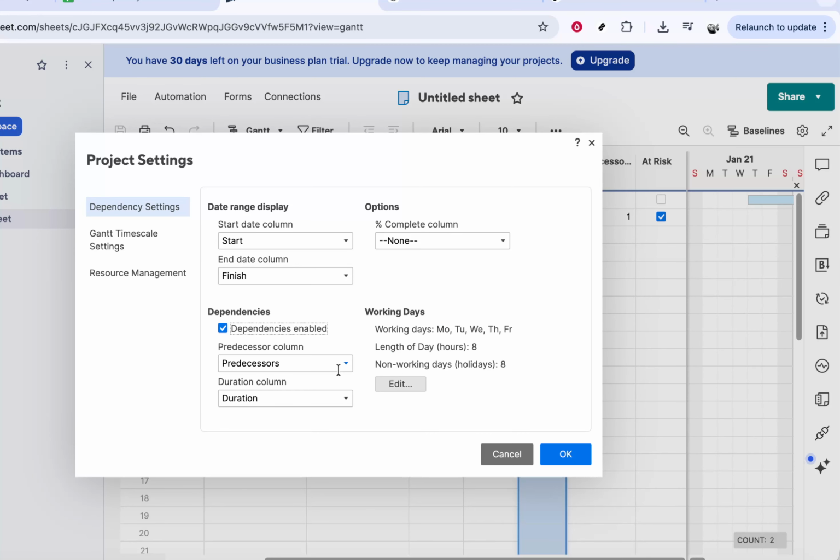You'll also see an option labeled Dependencies Enabled. Turn this on so that Smartsheet can automatically calculate task durations, start and finish dates, and handle links between tasks. This is what allows milestones and dependent tasks to update when something changes in your schedule. Once everything looks correct, click OK to save your project settings.